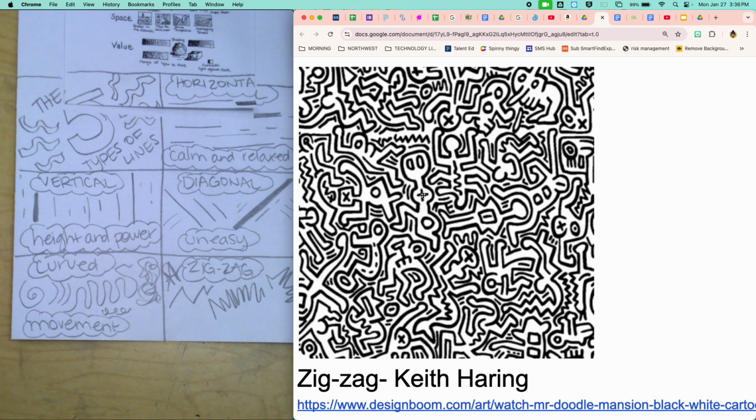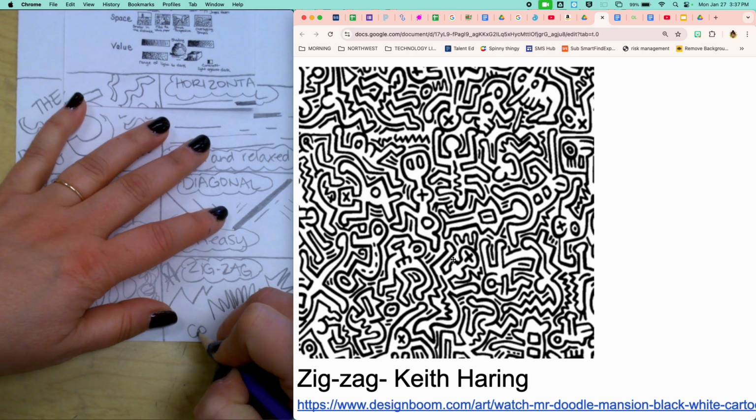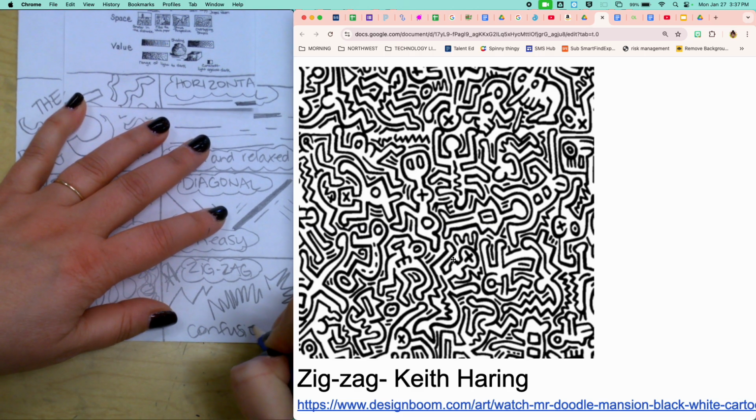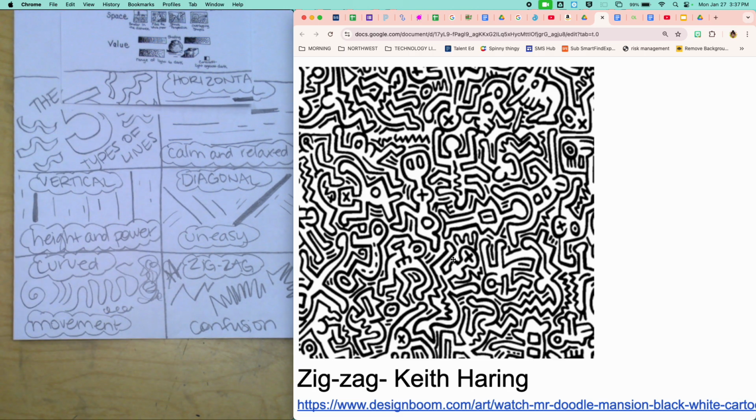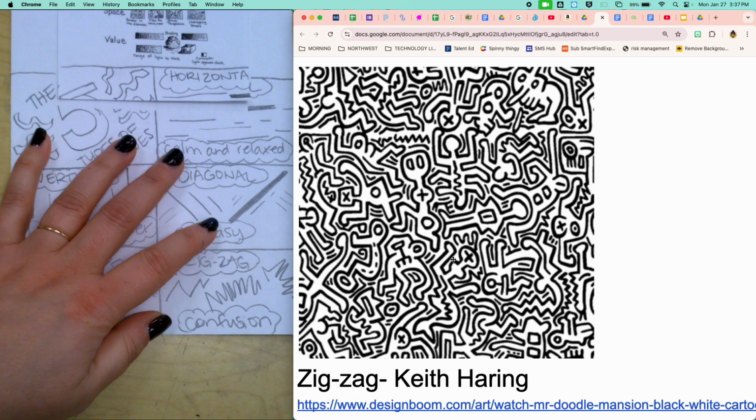Very weird people. This guy doesn't even have arms. This one has way too many arms. So zigzag lines, when used in a work of art, are supposed to give the viewer a sense of confusion. And I would say Keith Haring's pretty successful in this one, definitely making me feel confused. A lot going on. So zigzag lines create confusion.